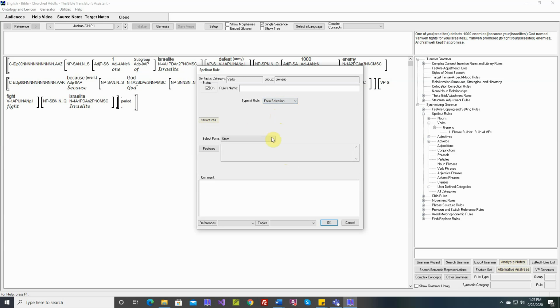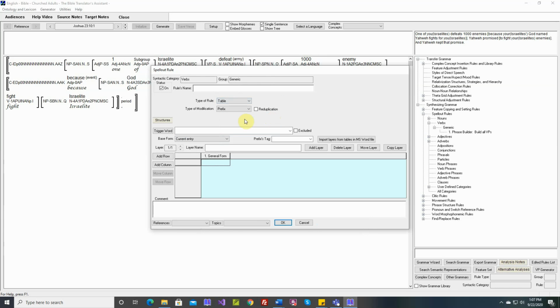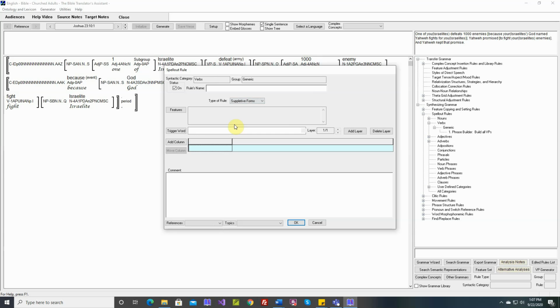A form selection rule lets you select the forms that you defined over in the lexicon. So these are the forms we've defined for English verbs. A table rule lets you specify more than one affix. You can have a table of prefixes, suffixes, infixes, new translations, new words, circumfixes, etc. We'll come to Phrase Builder last. Suppletive forms, these again are similar to in the lexicon. In the lexicon, TBTA writes the suppletive forms for you, but here you'll need to write them yourself, and a subsequent video will explain these. But these are for when there's a suppletive word in a particular environment.